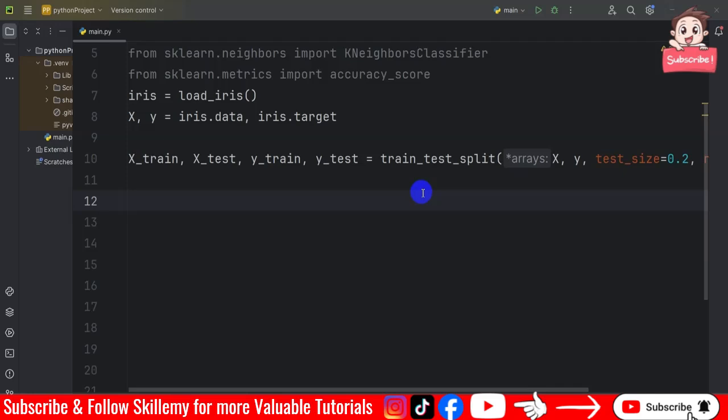K-nearest neighbor is a versatile algorithm used for both classification and regression tasks, and it works by finding the k nearest data points to a given query point and making the prediction based on their labels or values. So now let's get started. Previously I used the Iris data, and now here I'm using the k-nearest neighbor classifier on the same data.